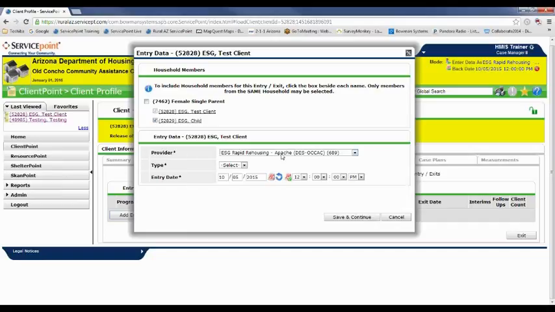I will ensure the provider is correct. This should default to whatever you're in Enter Data As mode to. If it does not, that means that you're not in Enter Data As mode, and we highly suggest that you cancel and get into Enter Data As mode and start again. Then you choose the type, which will always be HUD for Rapid Rehousing or Homeless Prevention, and then you ensure the entry date is correct.